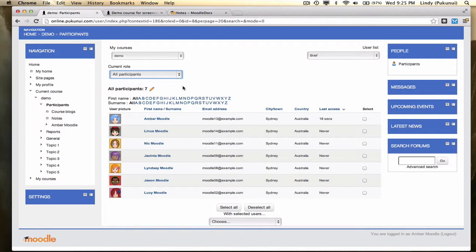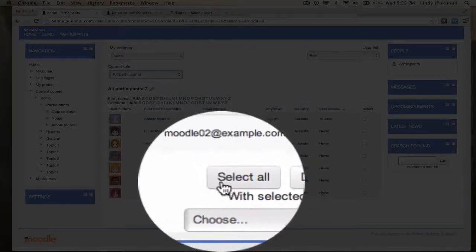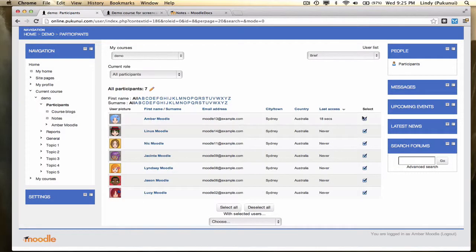Below that, we've got the list itself, and you'll notice that we've got a last access column. If, like me, you've got a course full of people who've never accessed the site, it might be time to get in touch with them. So we can select everyone by clicking the Select All button down the bottom, and then just deselect the teacher because we don't need to send them a message reminding them they need to log in. That's us, and we're already here.